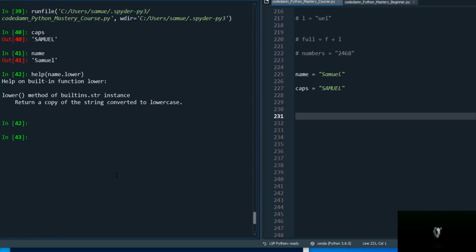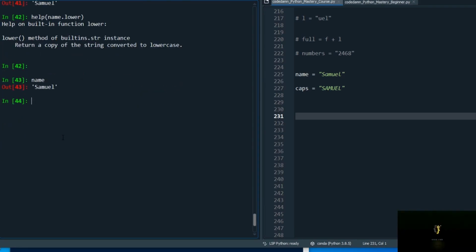All right, so what does it do? It returns a copy of a string converted to lowercase. So right now, when I call name again, nothing happens. So I would need to call name dot lower. So now I have name, Samuel, and I have the new one, or I guess I should have called it lower. So we got name dot lower.